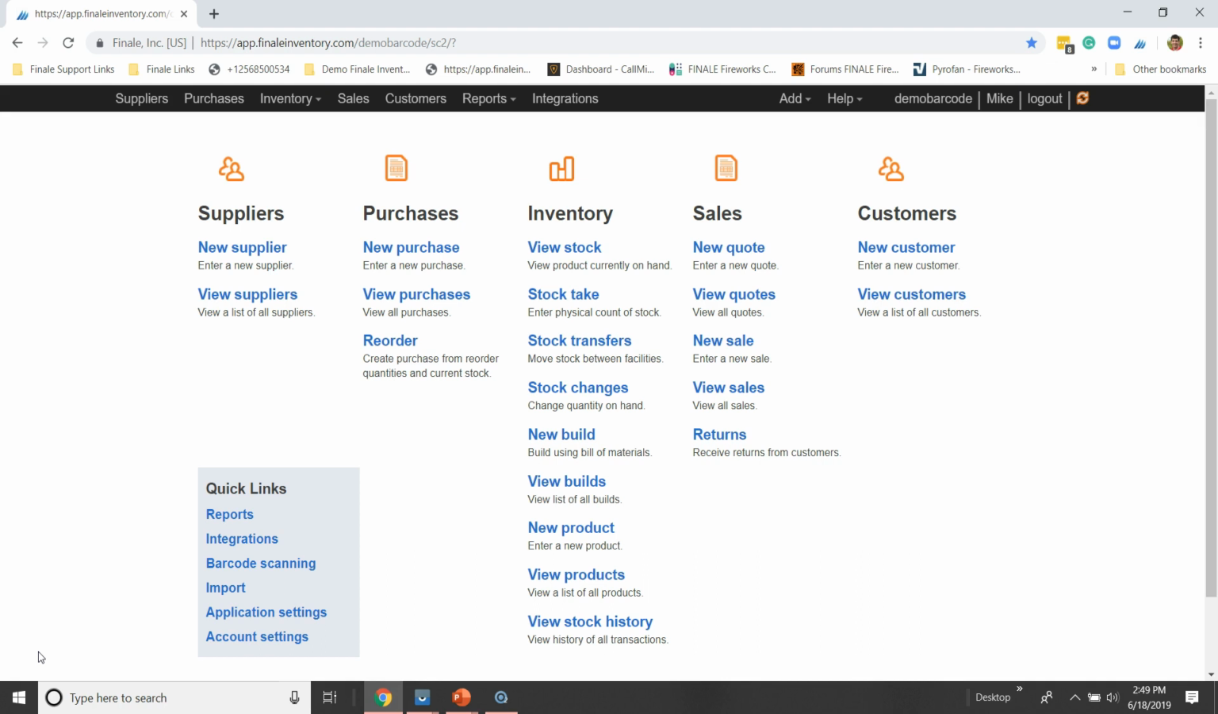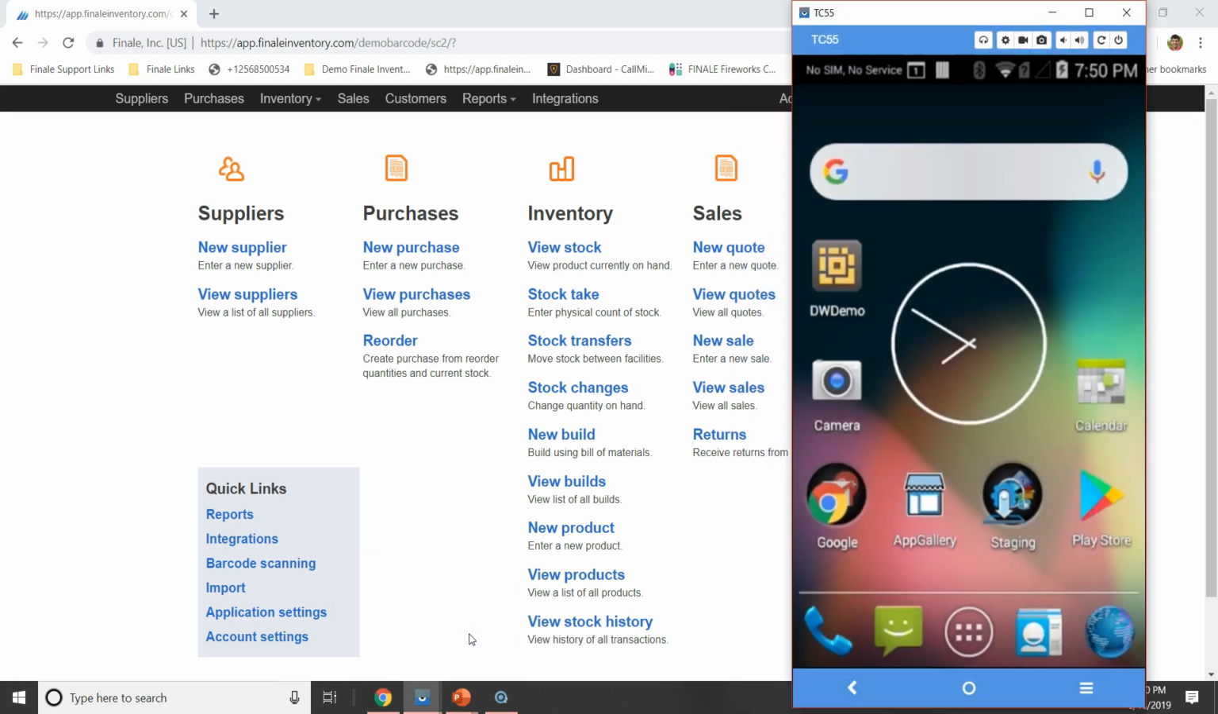First I'm going to bring up my Finale Inventory demo account here. So I'm logged in here into my demo account. If you have a trial account, this will be the same kind of screen you would see, or an existing account. So you may be wondering, how do I get my software onto my Android device? And let's imagine I don't have the Google Play Store button here. So this would be an example of how to get it.